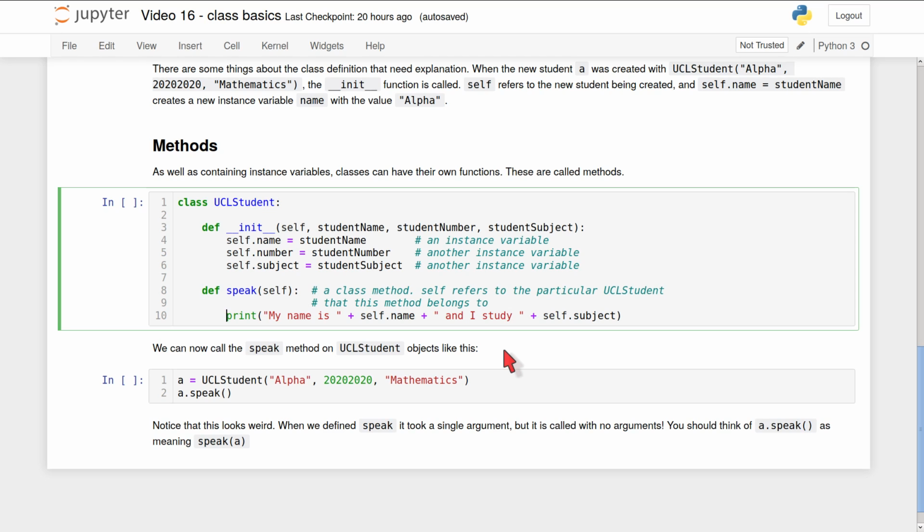All that speak does is print something out to the screen. So you can see here what it prints out is a concatenation of 4 strings. Remember, the plus operator for strings just glues them together, puts them next to each other, or concatenates them. So it will print out my name is, and then self.name, which refers to the name of a particular student. Then it says I study, and then self.subject, which is the string which represents the subject the particular student studies.